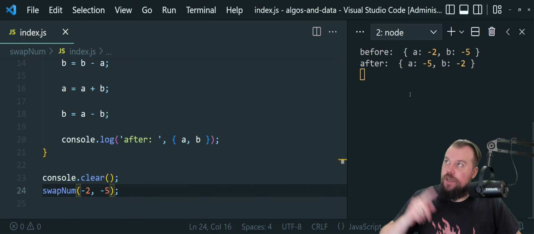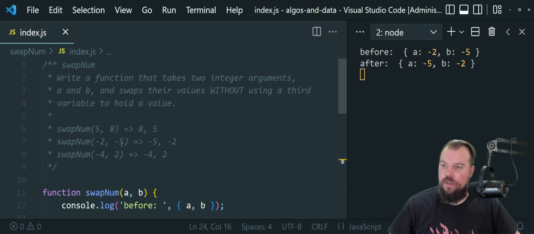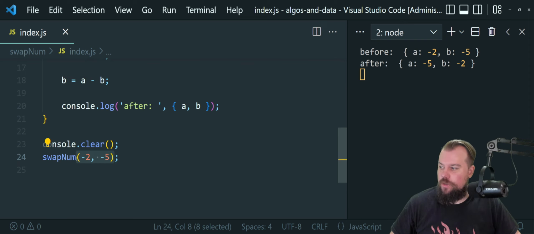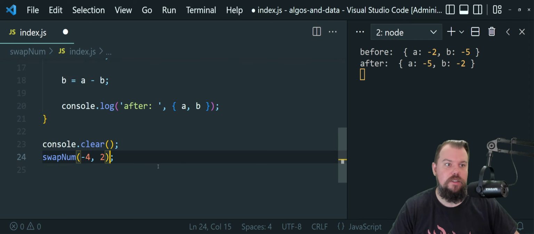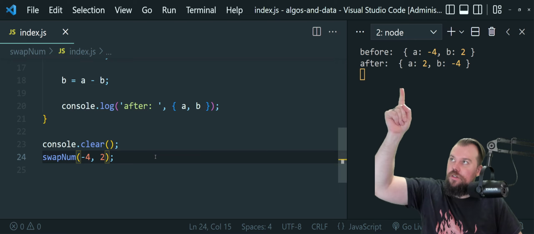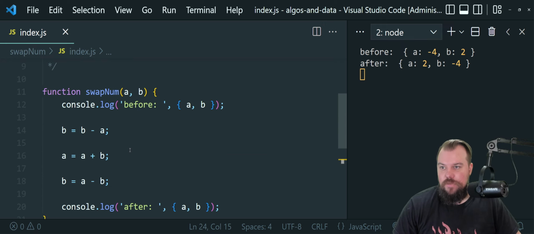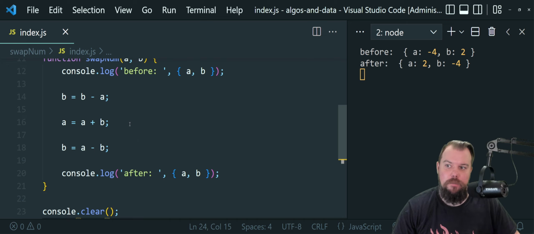-2 and -5 become -5 and 2, so we have effectively swapped those as well. Coming over yonder to, can it handle one negative and one positive integer? Always a fun test to take a look at here. And yeah, we get -4, 2 to -4. So no weird signage or swapping things like that. So yeah, it's a little bit of arithmetic magic, but nevertheless, it's a cool technique to know.